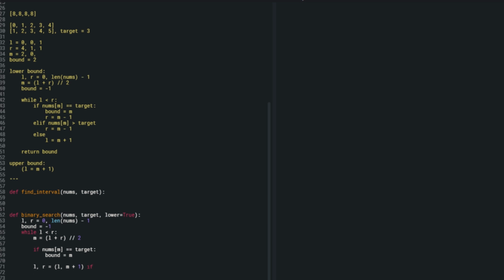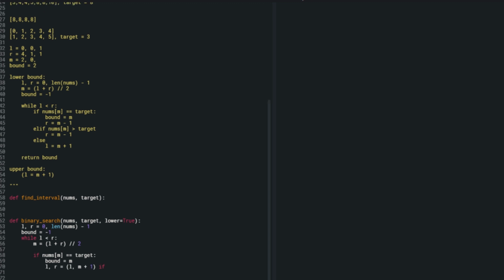If nums is going to be more than the target, then the conditions will be the same. It's going to be r - 1, else left is going to be m plus 1, and after that I will just return the bound. Yeah, so it should be something like that.